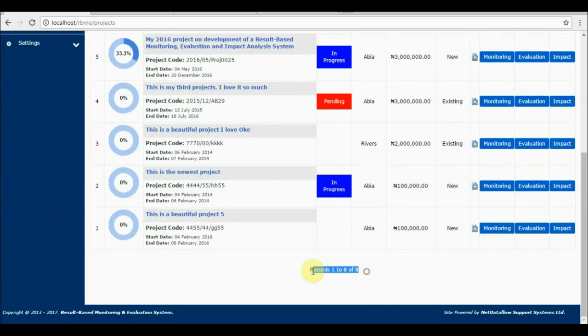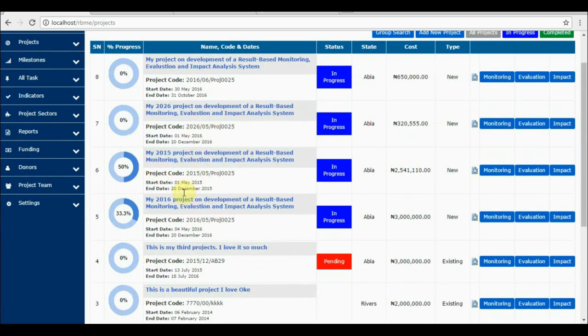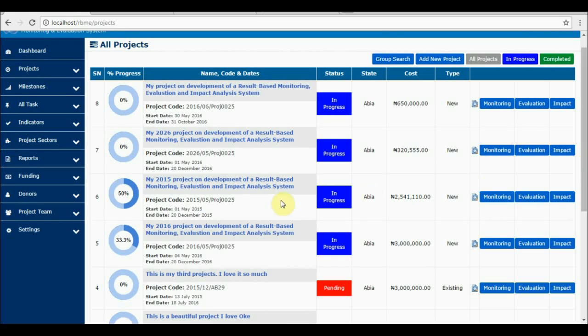As you can see here, we have 8 projects, and out of the 8 projects, only 2 are currently in progress, right? This one here and this one here. And if you want to monitor any of these projects, you can click either this. If you want to monitor this project, you click monitoring. If you want to evaluate it, you click evaluation. If you want to carry out impact analysis, you click on impact.